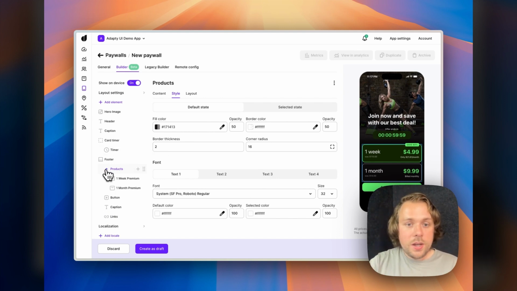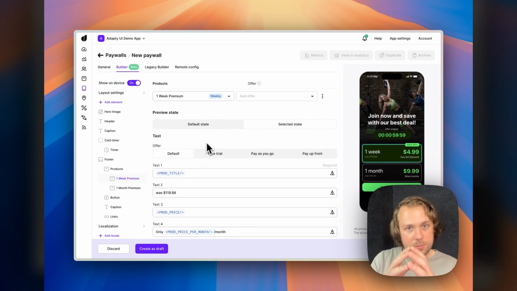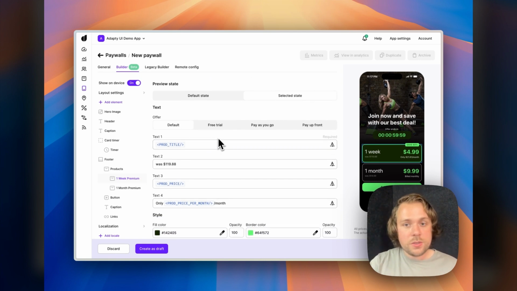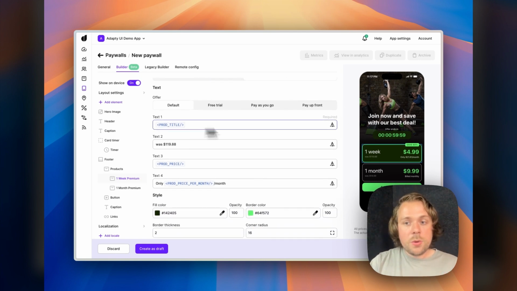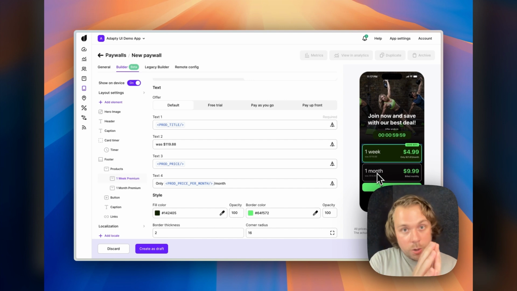Two more things I'd like to mention is that, besides the style, you can drill down into a particular product and customize its content. And with regards to the content, two things are important. So first, these 1 week and 1 month labels right here are actually pulled from the app stores. So you don't have to hard code those in. We just pull those from the app stores when they're available. And they're automatically localized to whatever locale the user's device is in. So this is pretty important.